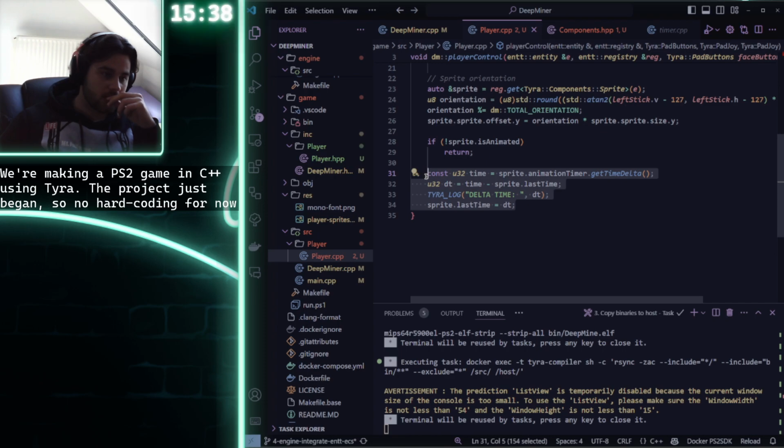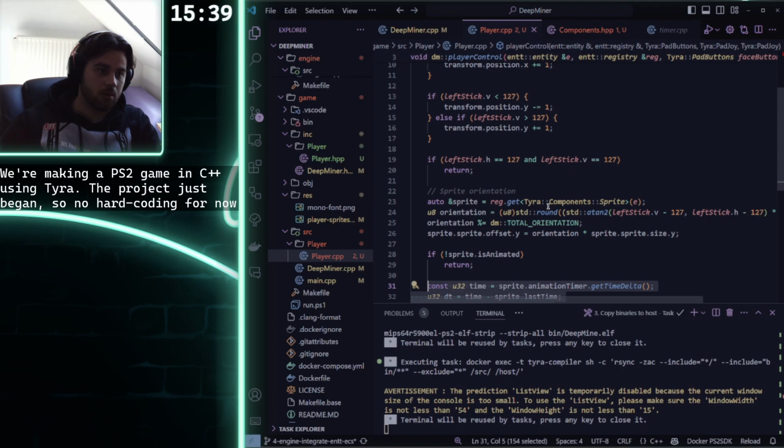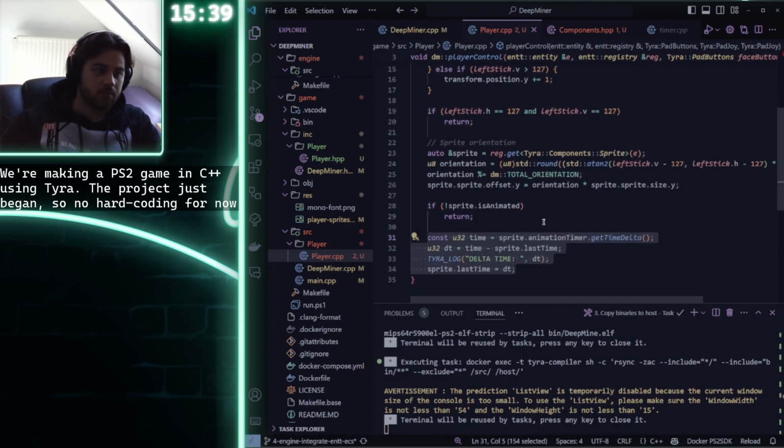I guess I could just count the number of frames since the last time I changed my animation frame. But that would be kind of janky. Or maybe not, actually. No, it is janky, because if I'm running at more than 30 or 60 FPS, then the animation is going to be way faster, and that's not something that we actually want. So no, let's not do that.